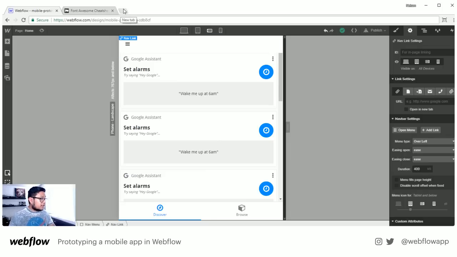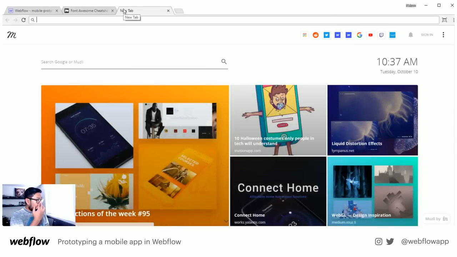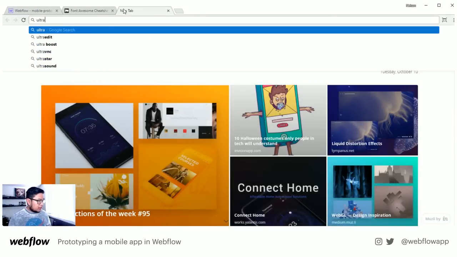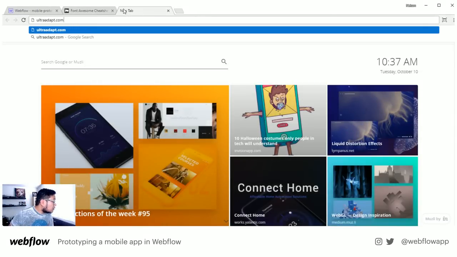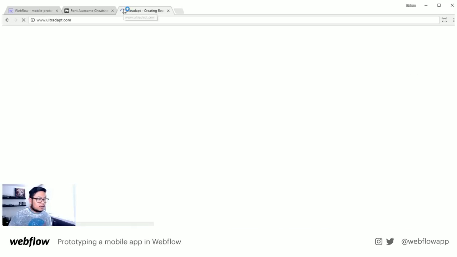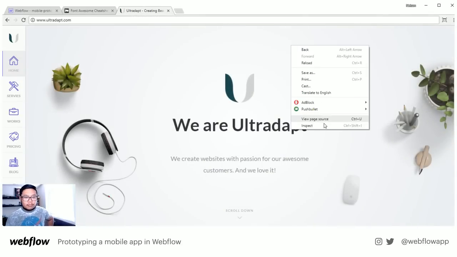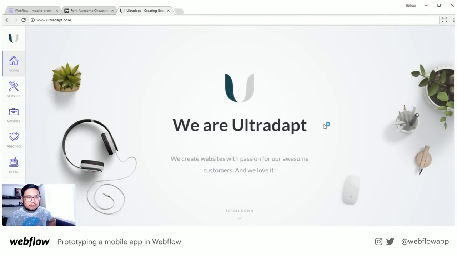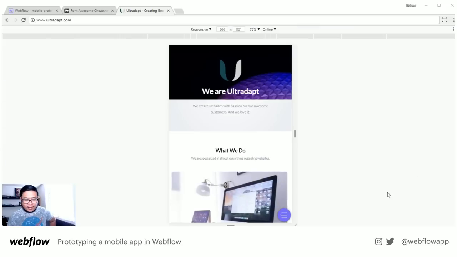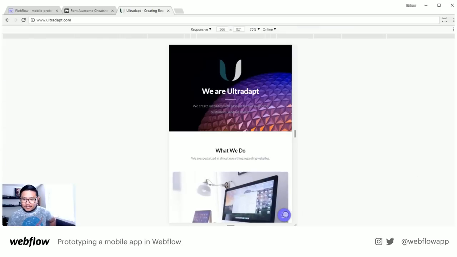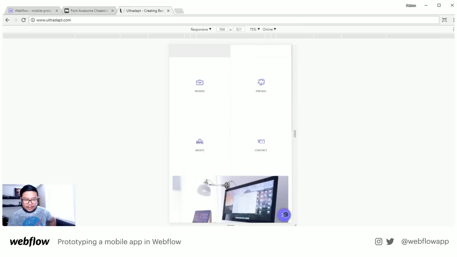So I saw this site this morning, and it was built on Webflow. Ultra Adapt. No, Ultra Adapt. There we go. So this site's built in Webflow, and I thought this is really cool. But I respected it even more when I went to mobile, and right there, this is their menu.